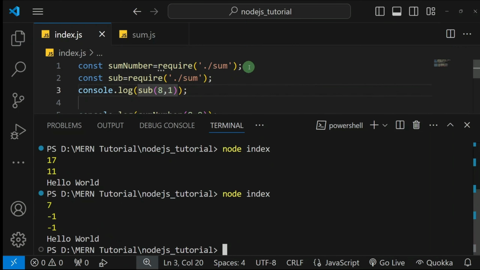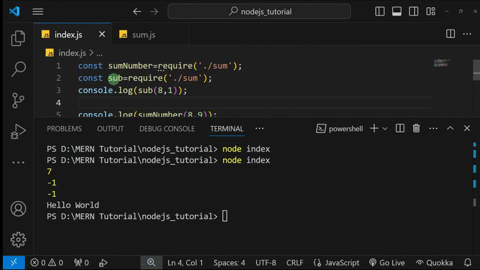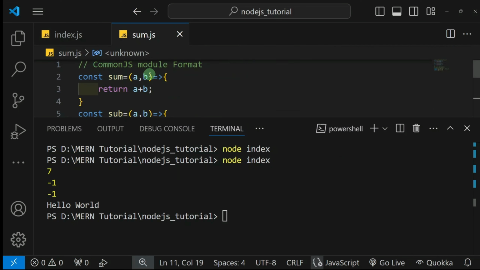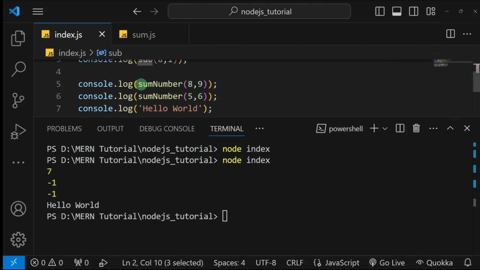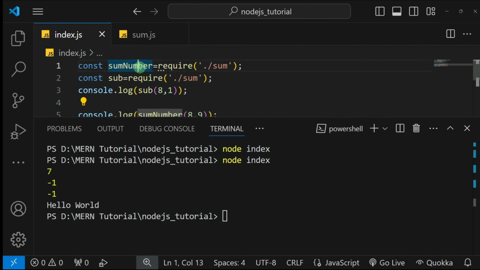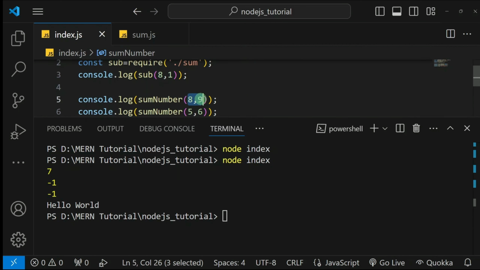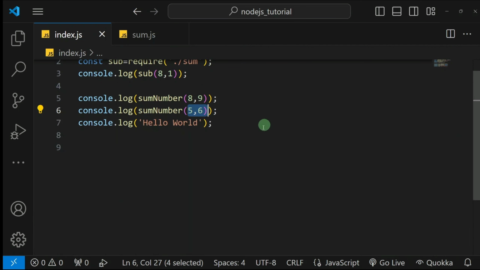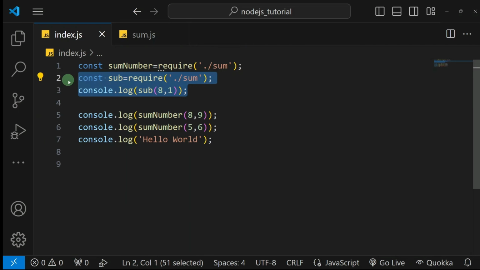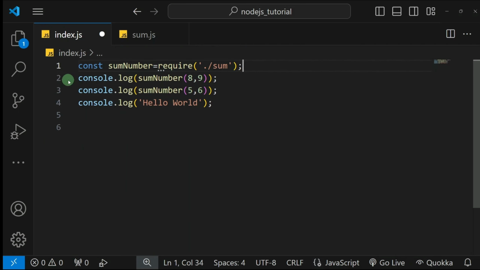I will open the terminal. As soon as I hit enter, you can see I got 7, I got -1, and here I got -1. What it has done is take the default export for this one, and accordingly it has calculated. And here I am calling sub number, and for this line also it is taking the default export as sub, so here I have 8 minus 9 is -1, 5 minus 6 is -1. So I will not have the proper result. It is very important to understand that in each and every file we can have only one default export.